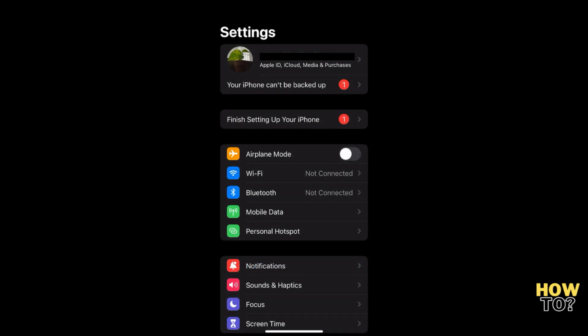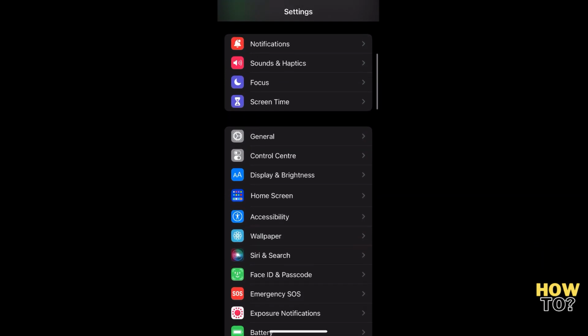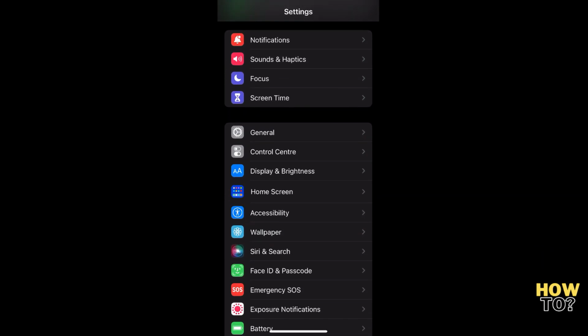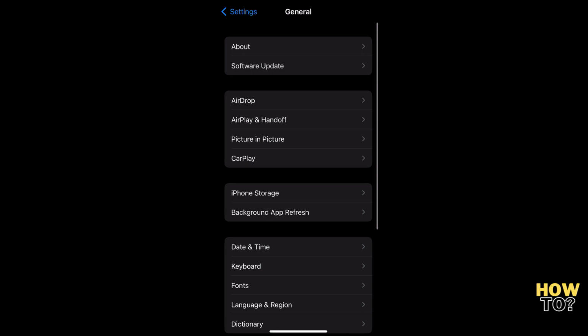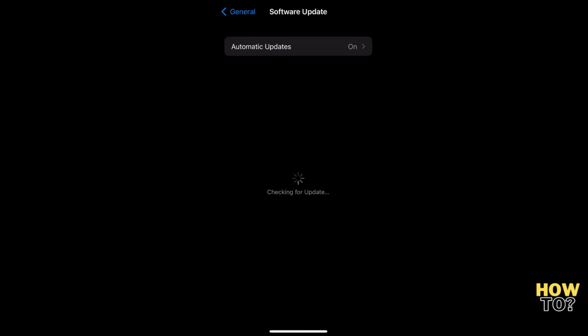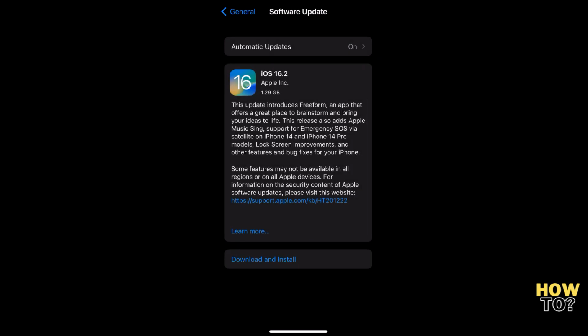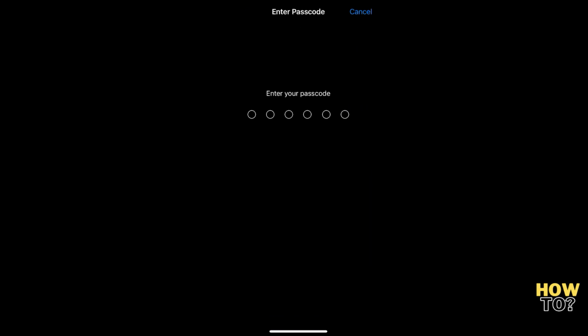Open Settings on your iPhone. Go to General. Click on Software Update. Click Download and Install. You have to enter your phone's password.